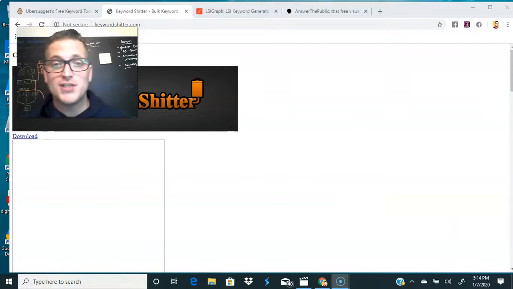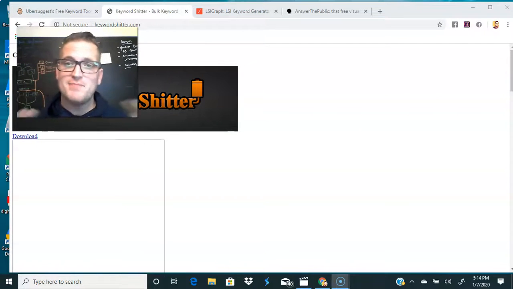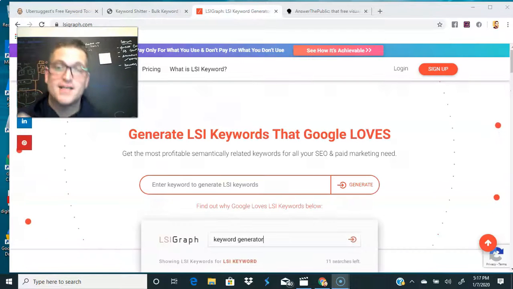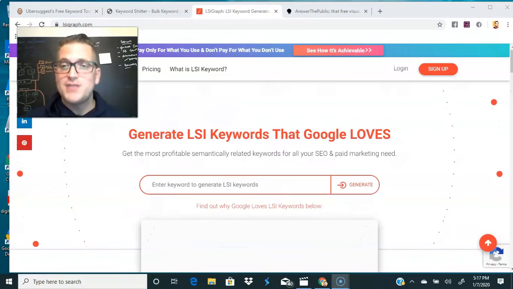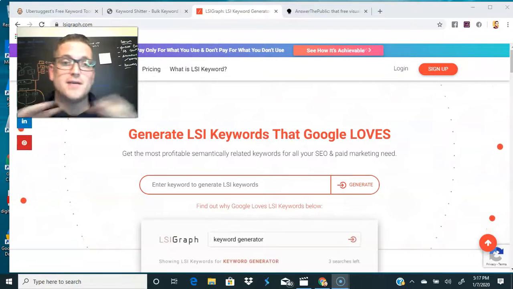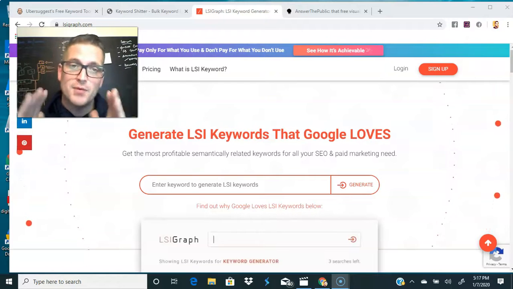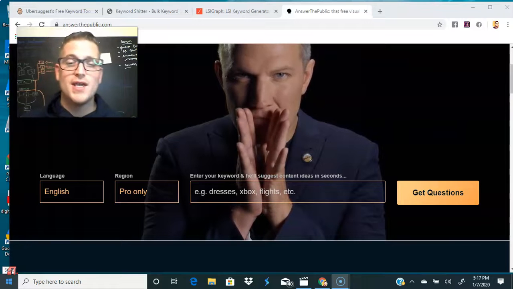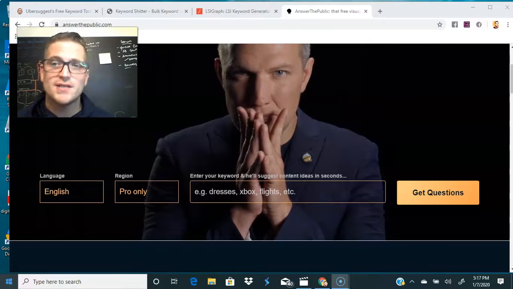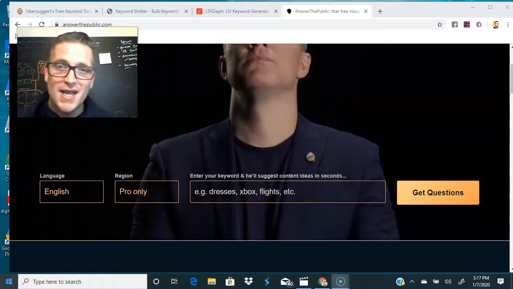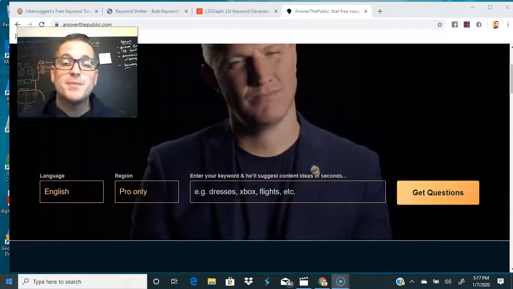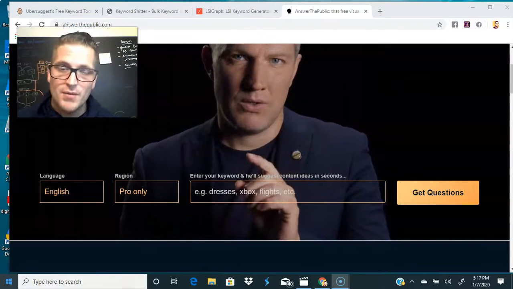Next tool here is Keyword Shitter. I've actually been using this a long time. Big fan. They're really good at generating negative keyword lists also if you're running a PPC campaign like Google Ads. Next up is lsigraph.com. This used to be 100% free, but now it's a paid version and a free one. The free will get you the job done. And finally, answerthepublic.com. You type in your keyword and it will shoot you back a ton of questions. This is great for trying to get into the mind of what your prospect or potential customer or fan will be typing into Google, hence what you might want to rank for.